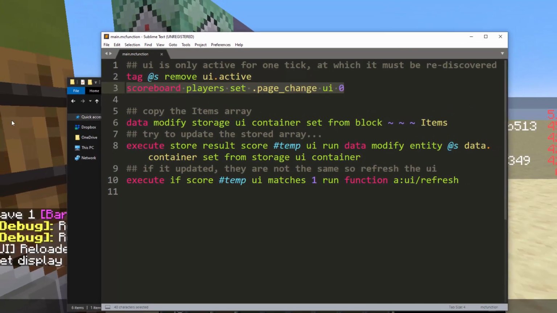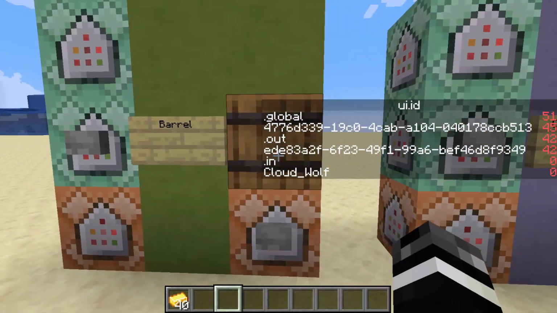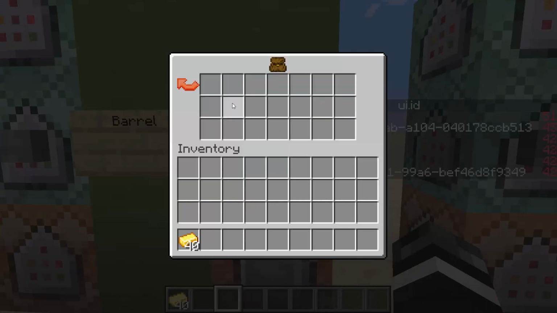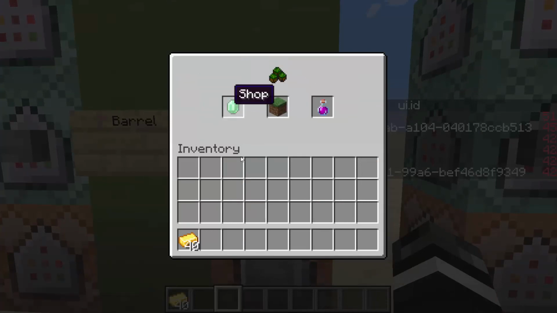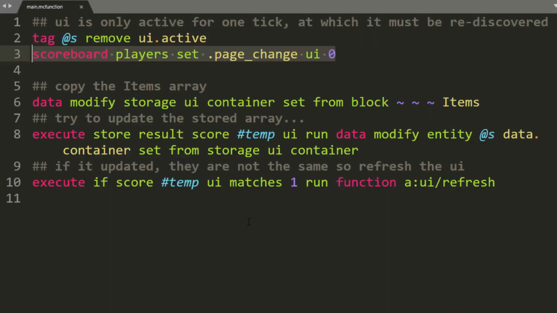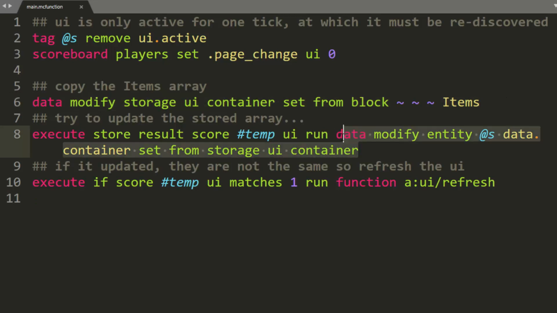And this is important because if I click on a page here, it needs to change the page, and it needs to change the page without reading the changes on the page. And we'll go over that. You'll see that in a second here. So what it does is it copies the items onto a data storage, and it tries to copy those items onto the marker's NBT data.